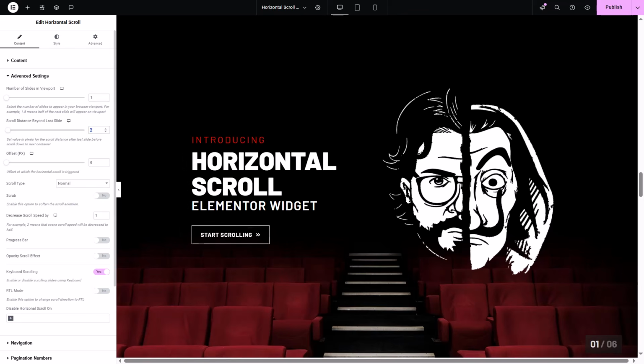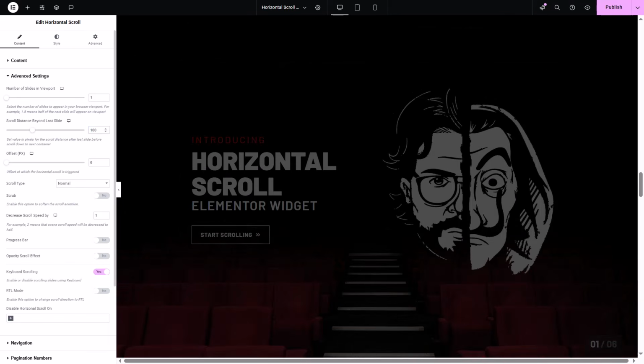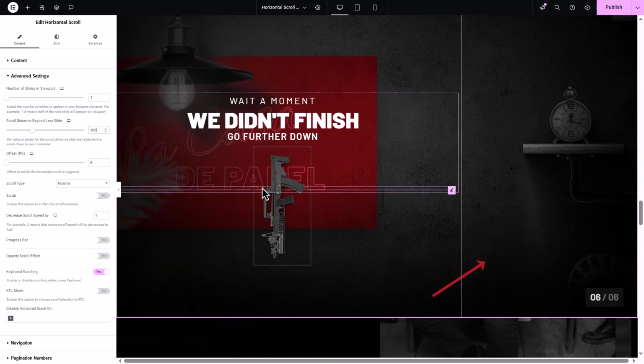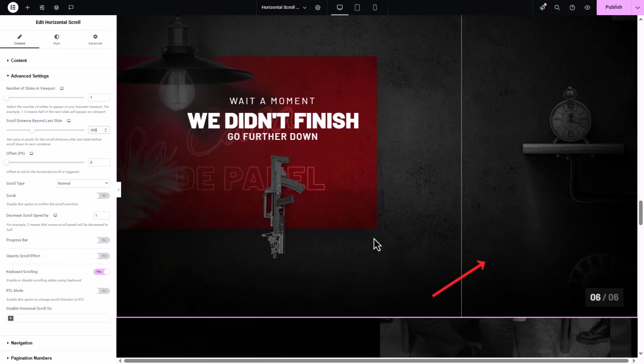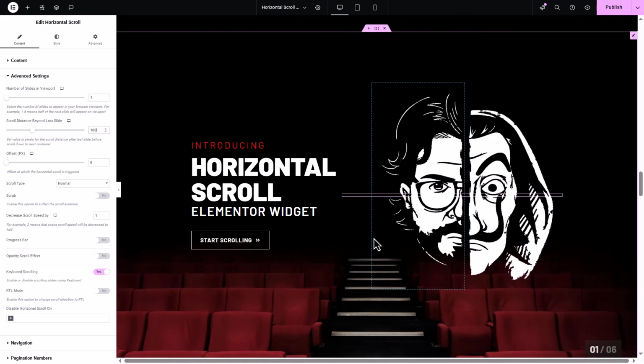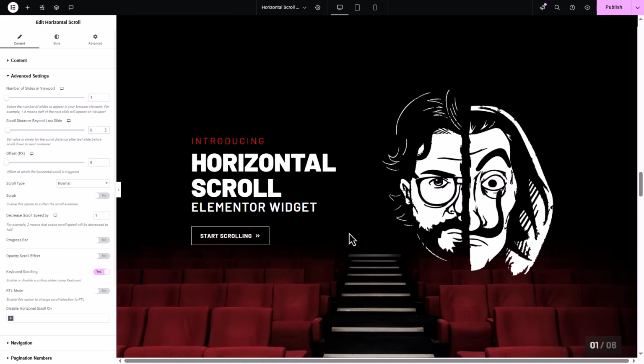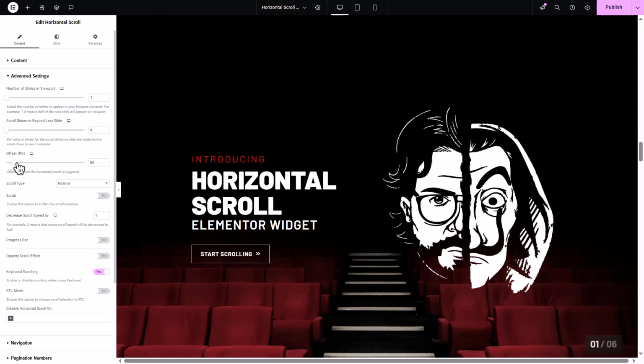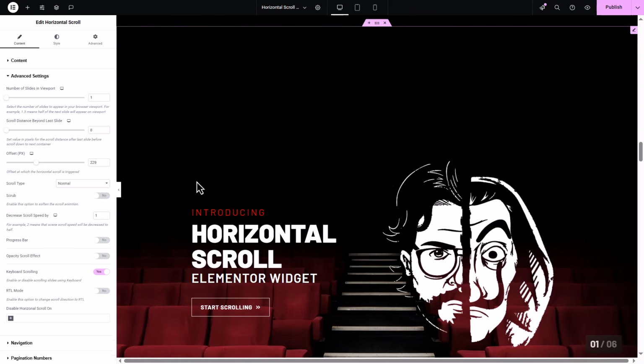Additionally, scroll distance beyond last slide lets you add extra scrolling space after the last slide, making the transition back to regular vertical scrolling smoother. Plus, you can use Offset option to add top padding to the outer container of the slides, creating the impression that the horizontal scroll begins even before the slides reach the top of the viewport.